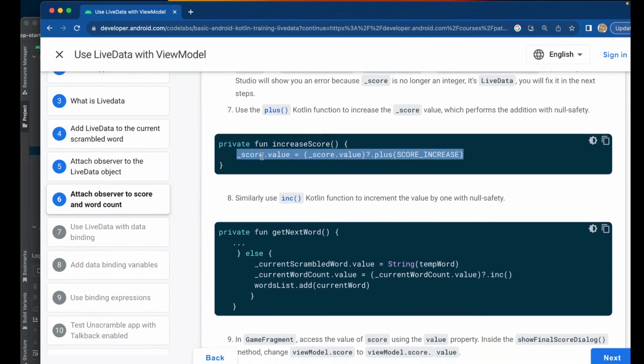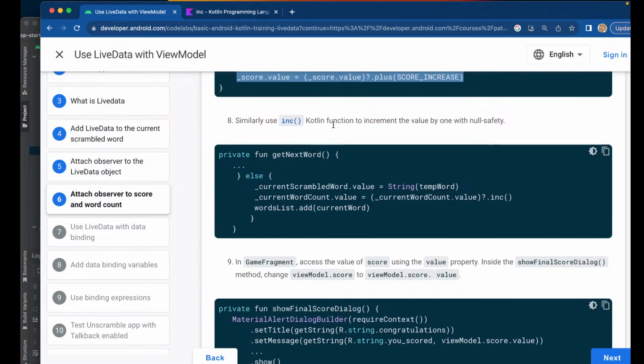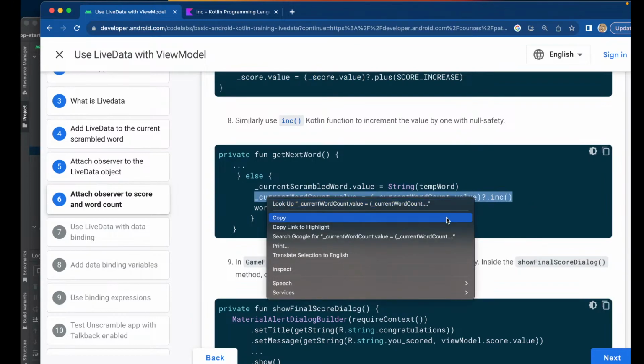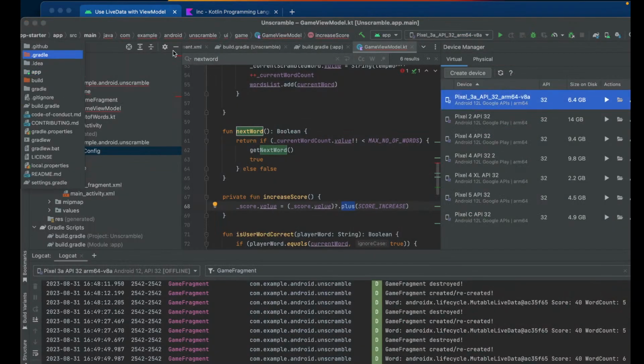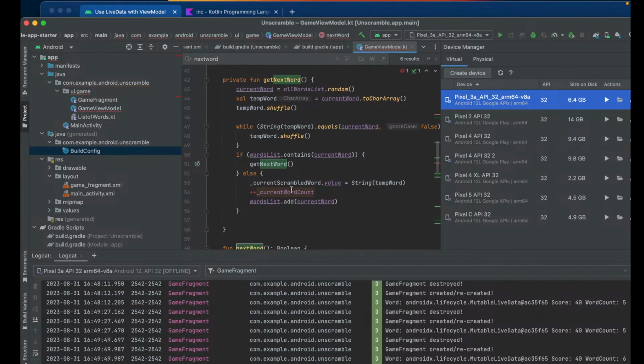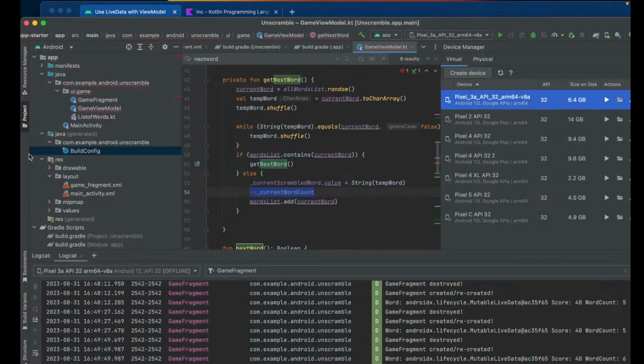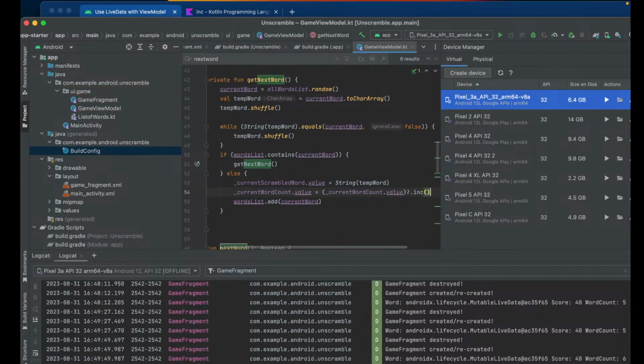And then it says, similarly, use inc, probably short for increment, Kotlin function to increment the value by 1 with null safety. So we're incrementing the value by 1 with null safety inside the get next word function. So inside the get next word function, we are replacing this guy, or wait, so is it that guy, right? Yeah, we are replacing this guy with that instead.